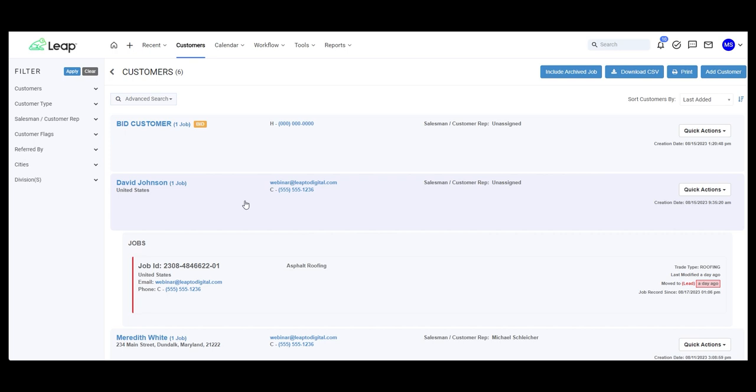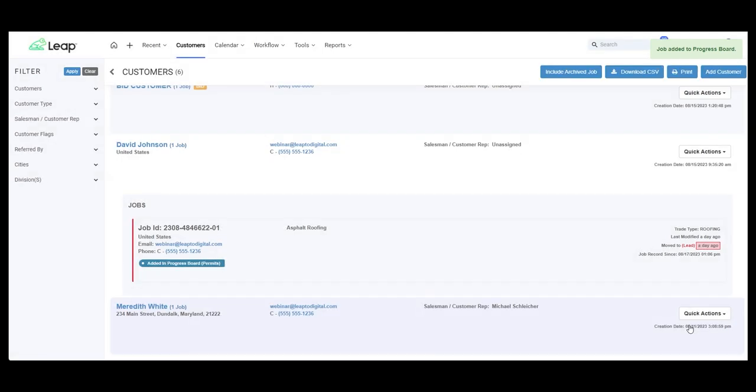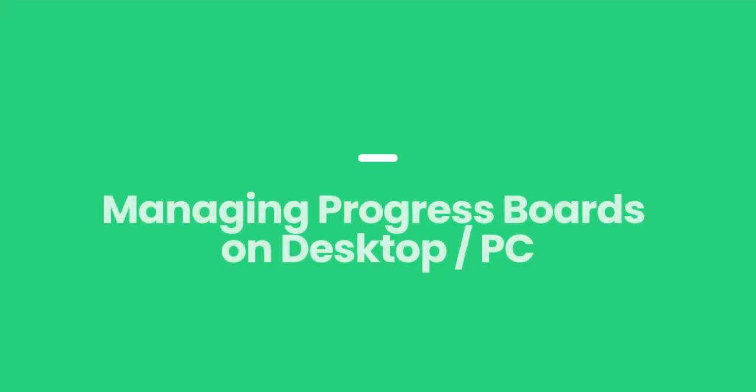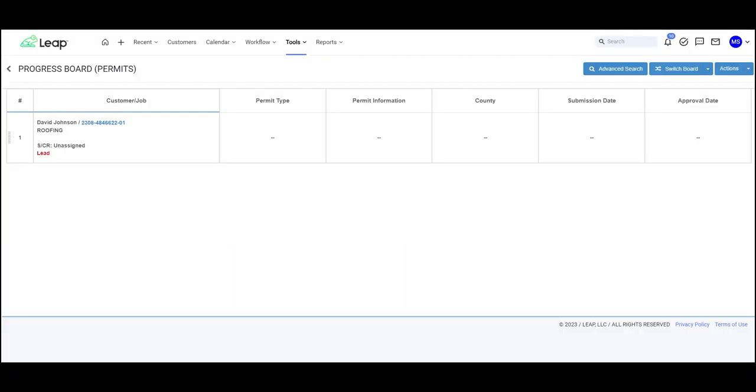When you expand the customer's record, you'll see a Quick Actions menu bar within the job record. Click on the Progress Boards icon. When you click the Progress Boards icon, a menu will appear. You'll be able to select any progress boards that you would like to add the job to. Once you've selected all of the applicable progress boards, click the Add button. You'll now see a flag indicating that that job was added to the progress board. If you want to hop into the progress board, you can simply click on the progress board name.